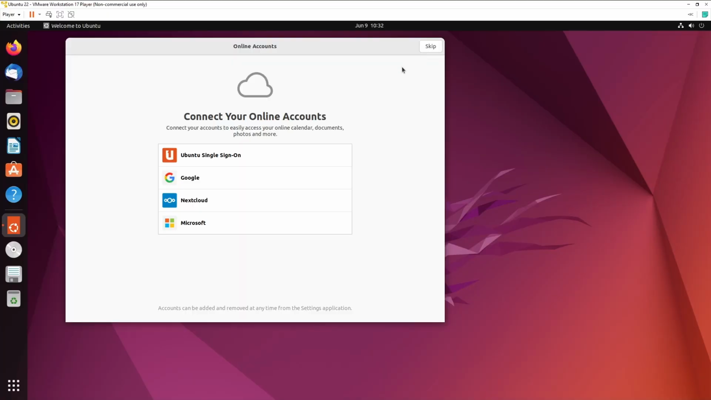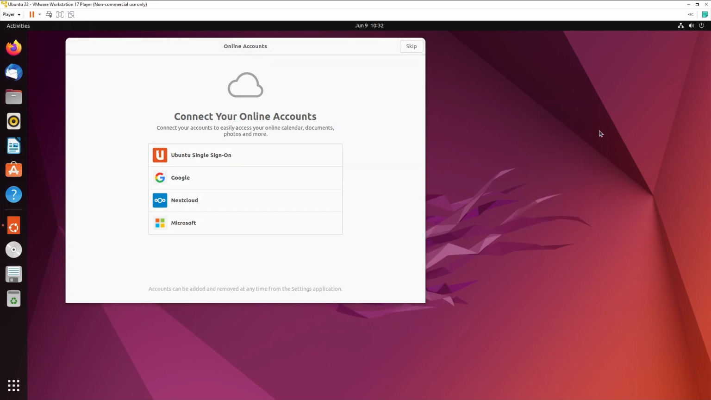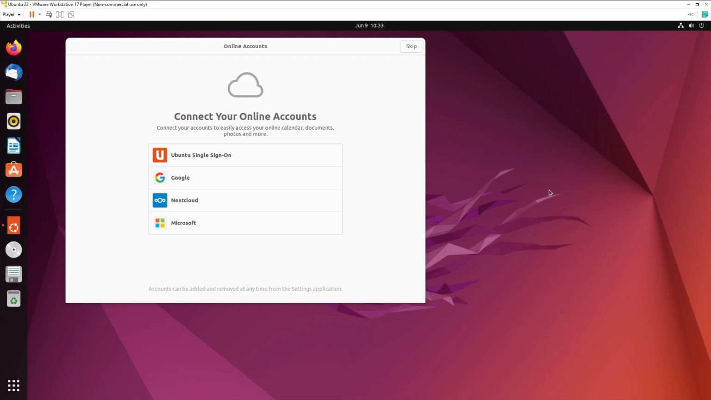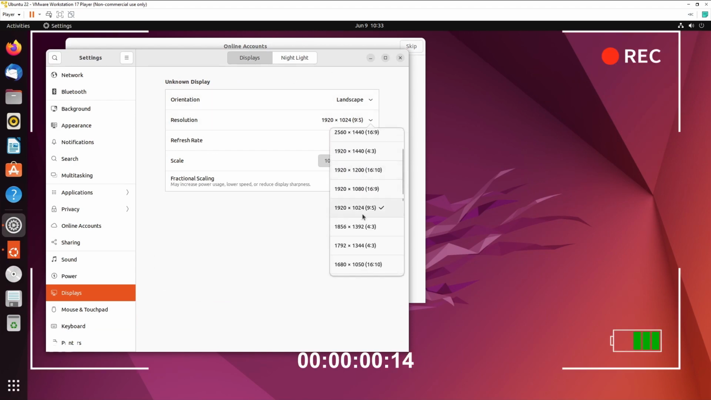In case your screen is small like it was before, to solve that, it's so easy. You just right click on the desktop area, go to display settings, and it should take you to where you can update this. Currently I'm using this setup.